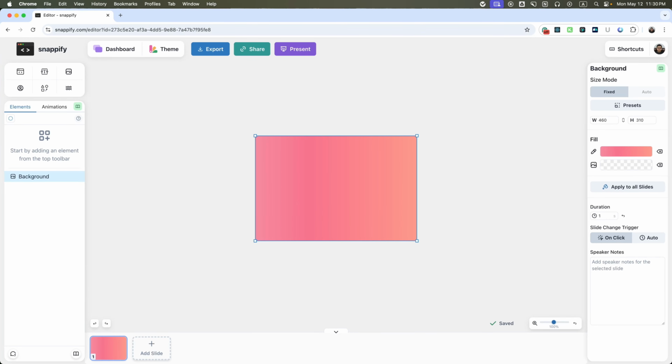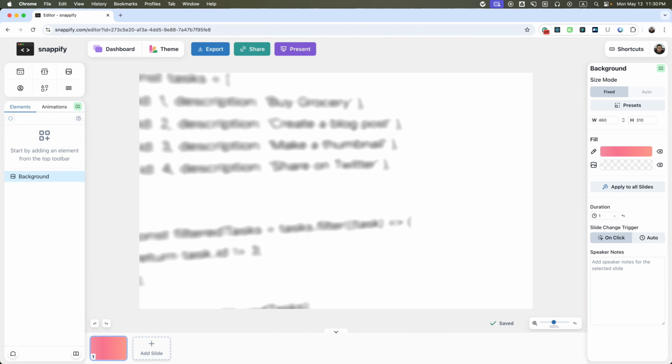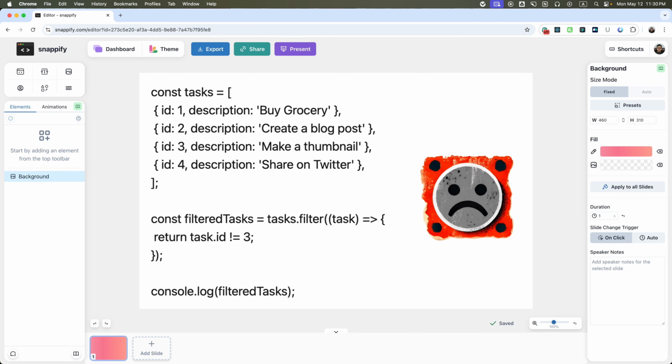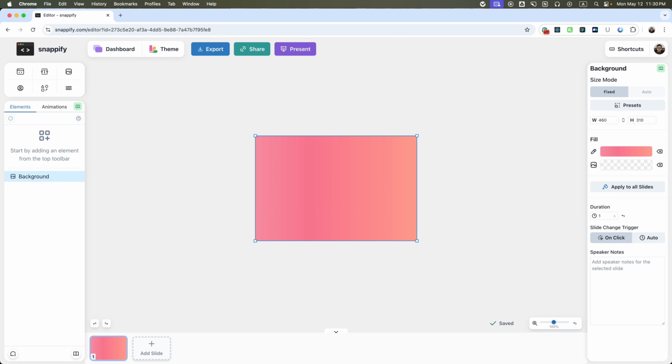Code snippets that you are currently sharing on social media in the form of screenshots or plain code can have a negative impact on your audience. You need a specific tool like Snappify that can help you create beautiful code snippets to impress your audience.